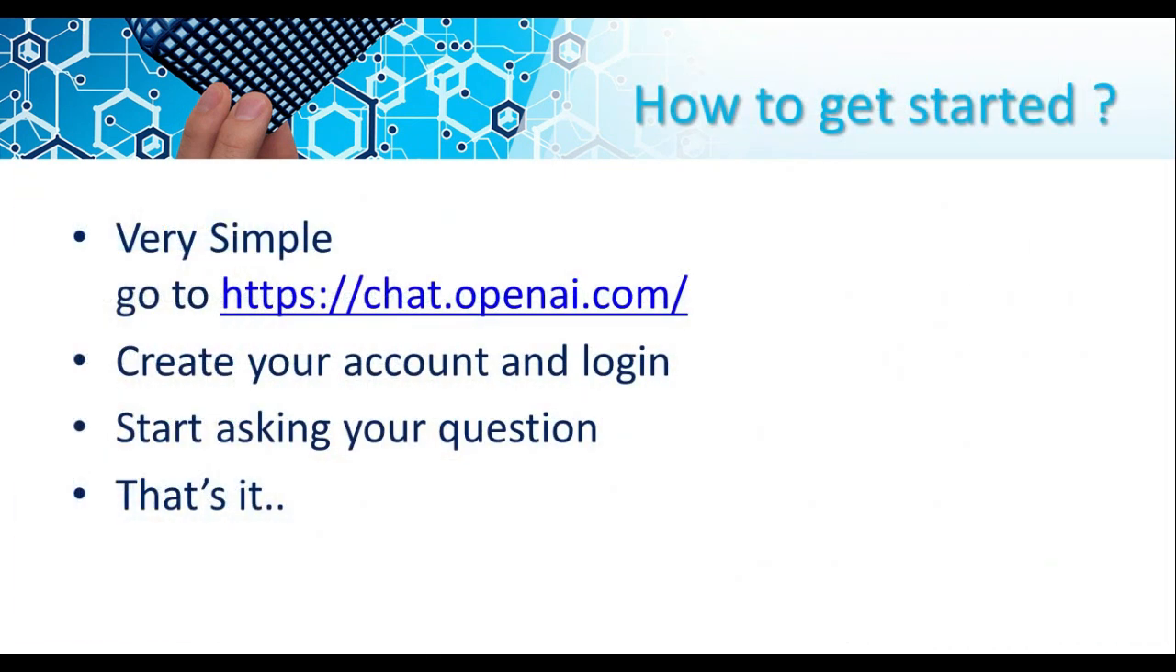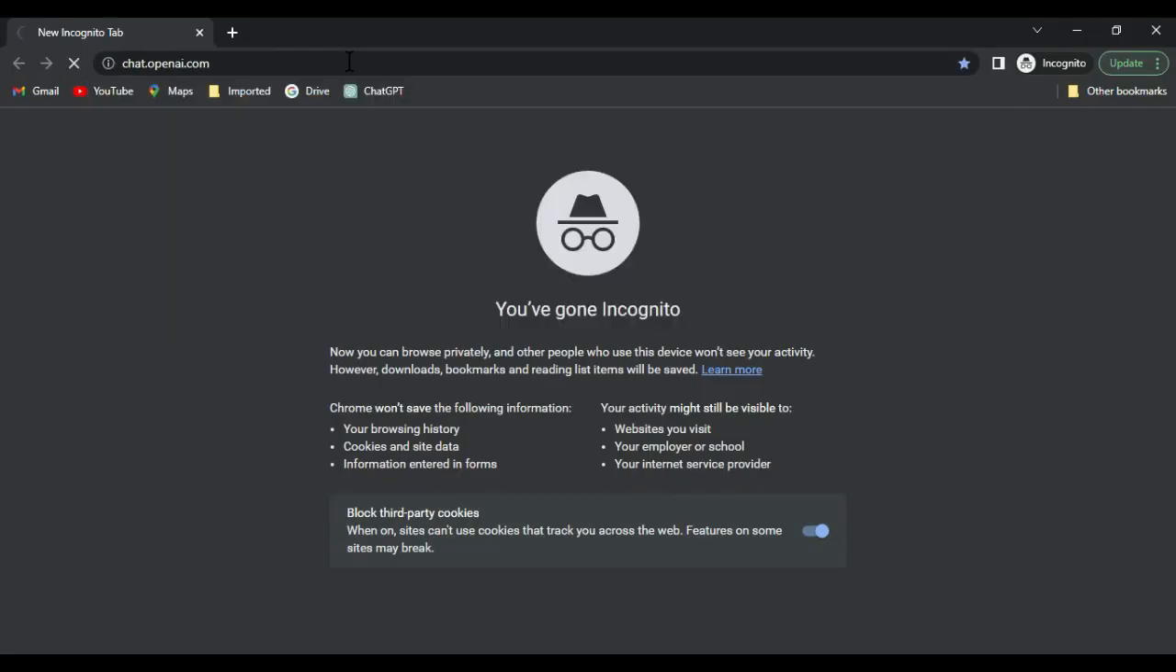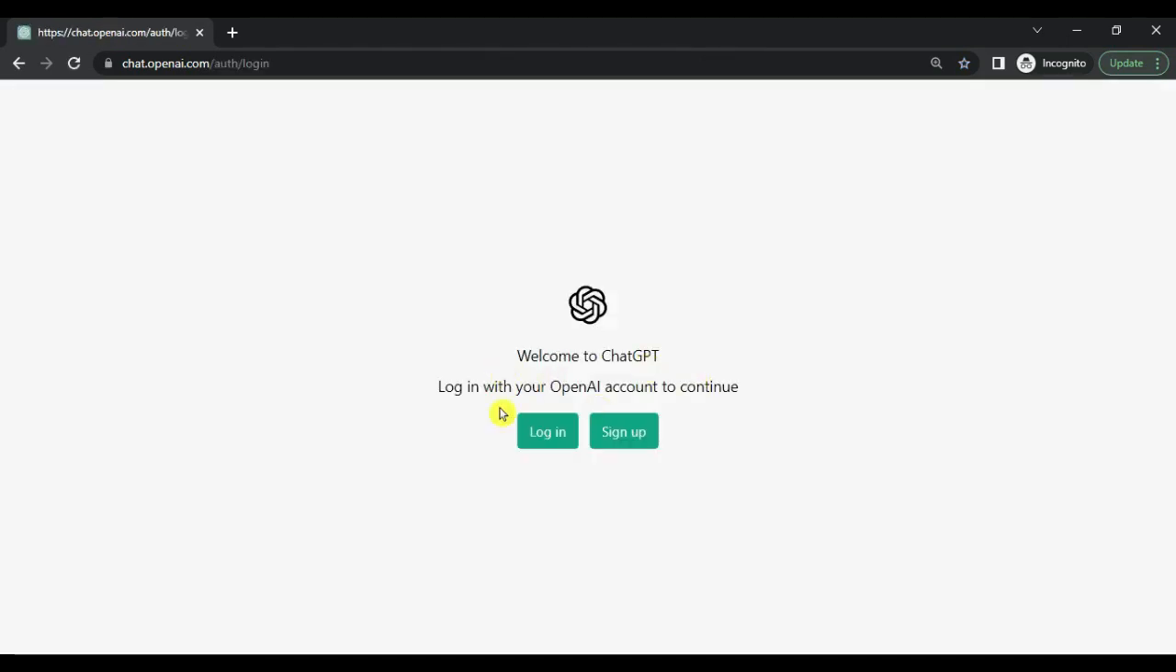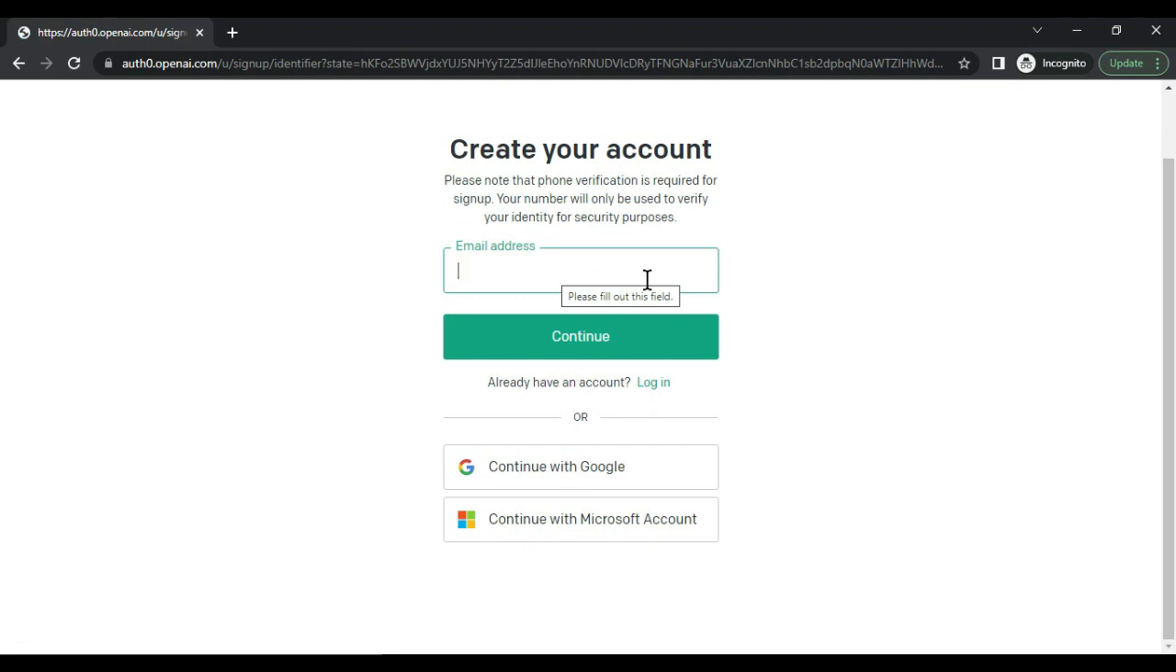So how to get started with ChatGPT? Very simple. Go to chatgpt.openai.com, create your account and start asking questions. That's it. Go to your favorite browser and hit this URL. It says welcome to ChatGPT, log in or sign up. If you don't have an account, just click on sign up. It will hardly take 1 minute to complete the sign up. You have to provide your email ID and mobile number in order to create your account.